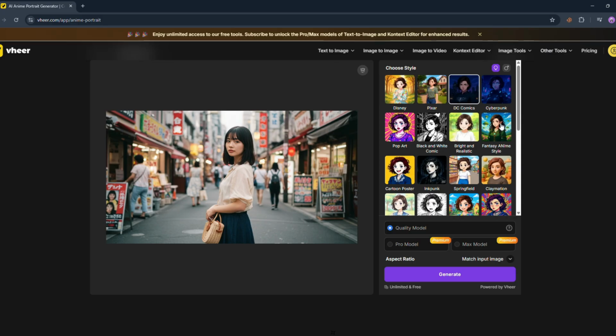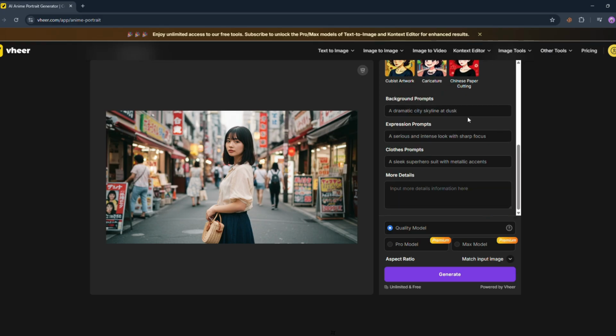Now paste your prompt here. For background, I am using this prompt: A street lit by glowing lanterns during a soft snowfall at night, peaceful and quiet atmosphere. For expression, I am using this prompt: Calm and thoughtful, slight smile, eyes gently glowing with curiosity.